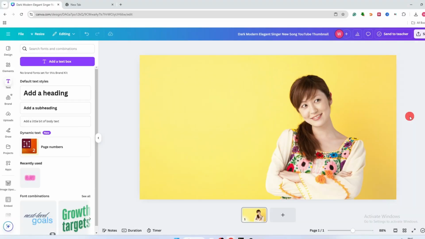Hey everyone, in this video, I will show you how to outline an image with red in Canva.